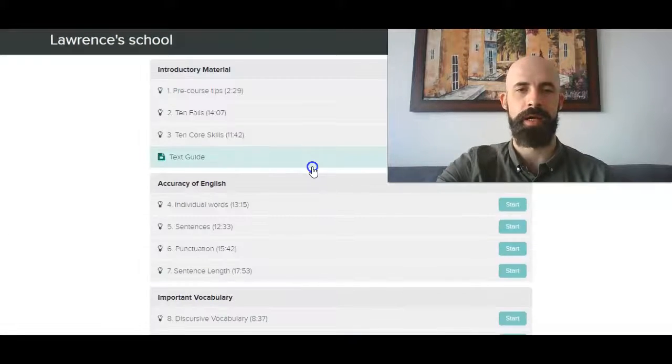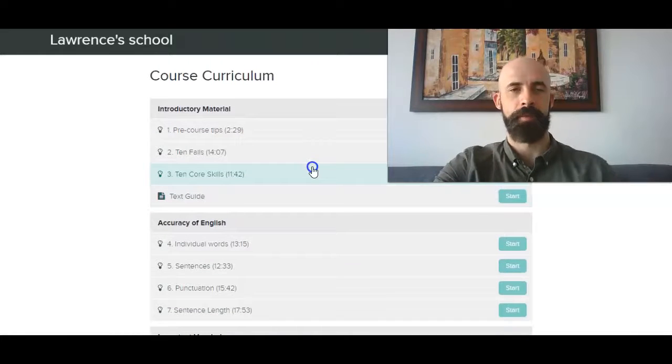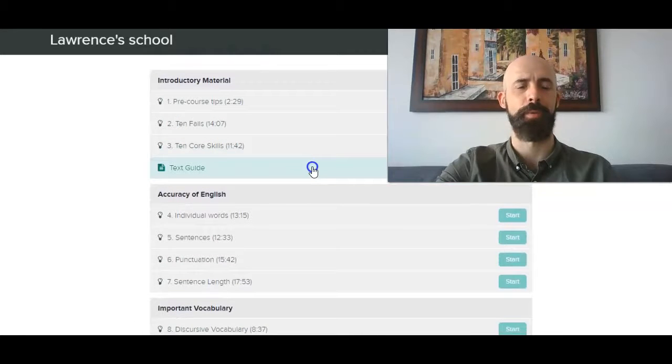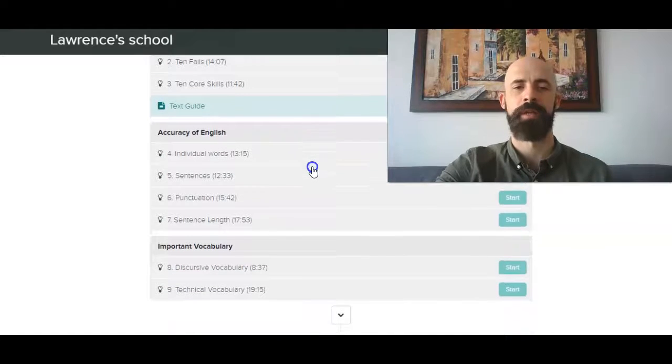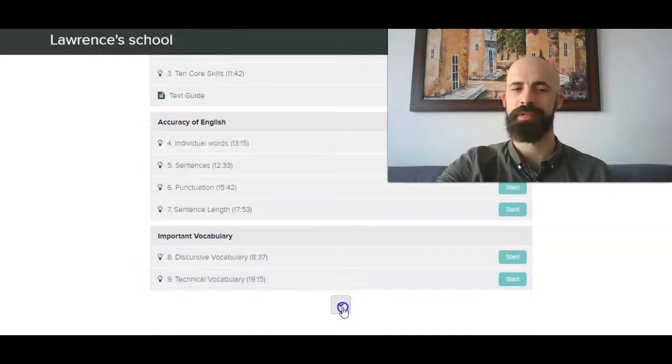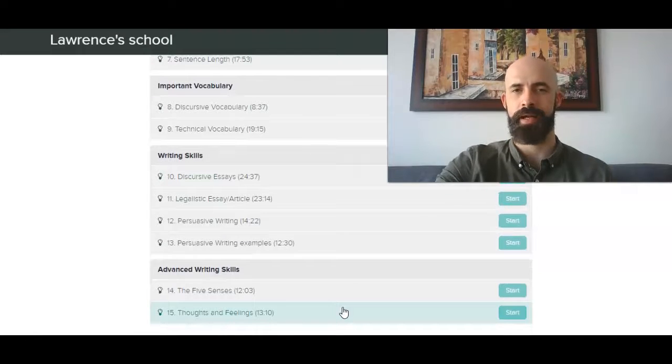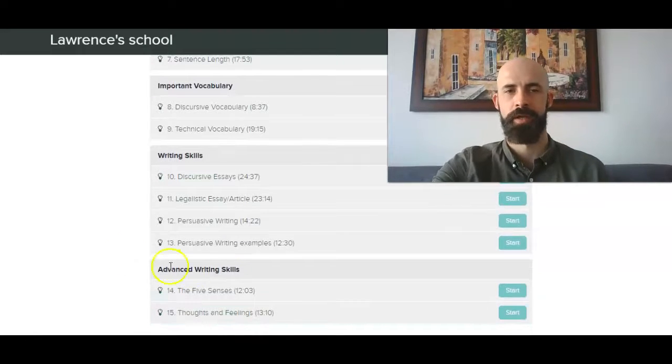You'll see all these details on the course. There is a course curriculum which you can look through in a little bit more detail. I'm not going to go through it all now, but in this core section we've got some intro material, a big section on the accuracy of English, a section on specific vocab, a section on writing skills, and then the beginning section of the advanced writing skills. So this is really, as I say, the kind of foundational material that you need.